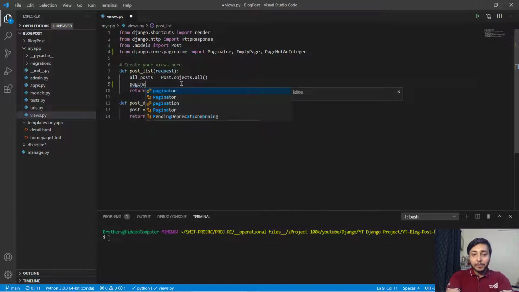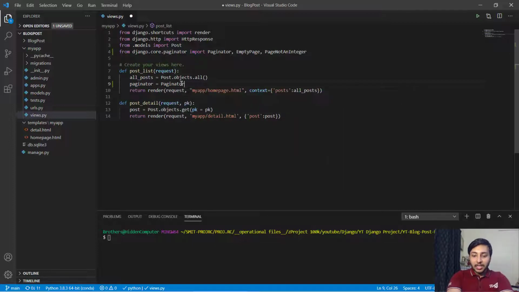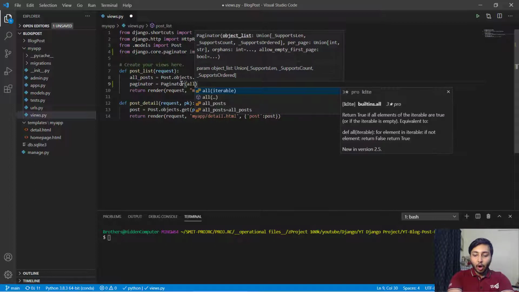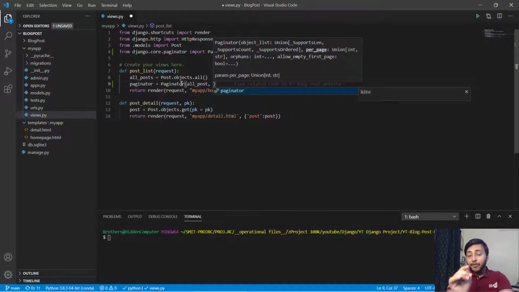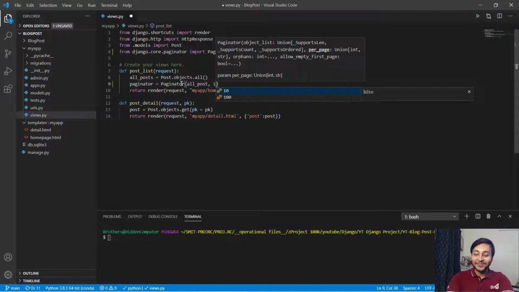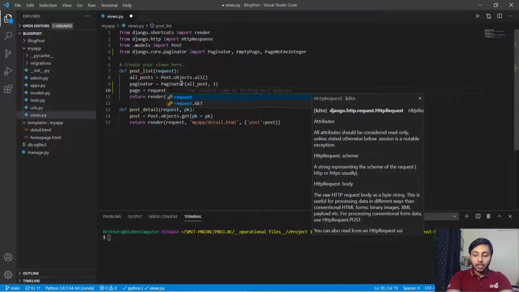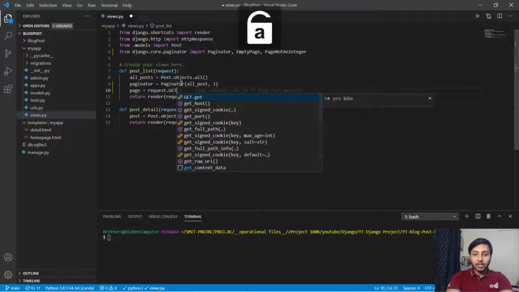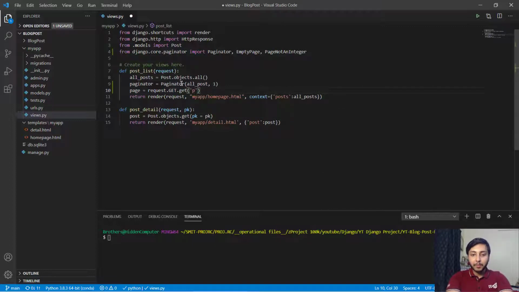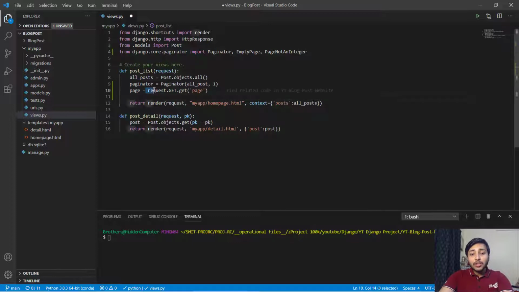And now I'll create a paginator equal to Paginator, and I will pass all_posts and the number of posts per page. Since we have only 4 posts, I will provide 1. And now I will say page is equal to request.GET.get, and I will grab page from that. So this request.GET will be a dictionary, and from the dictionary we are grabbing the key page, and whatever the value is will be saved in this variable. And if page does not exist, then it will be None.